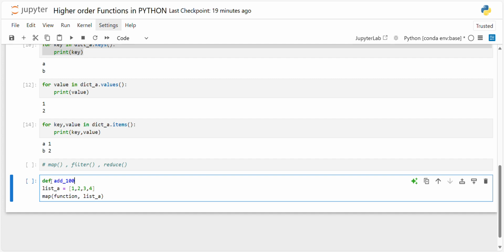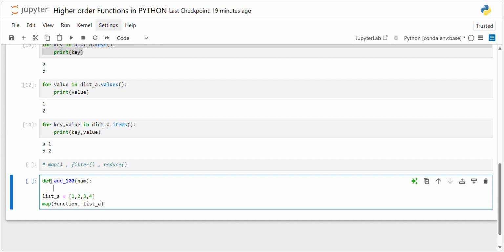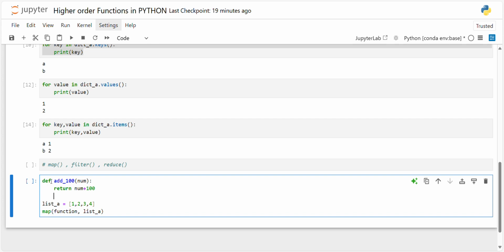I'm giving the function name as add 100. Every time it will take one element, and to that element it will add 100. So I'm taking that number and returning that particular number plus 100. This is what we are defining. So what is the function name here? Add 100. In place of this function I need to use this. Here I just want to showcase that result.